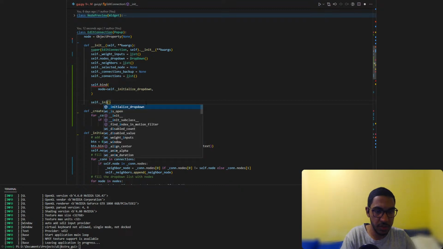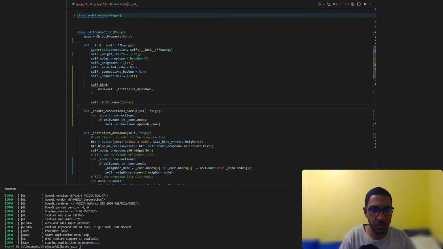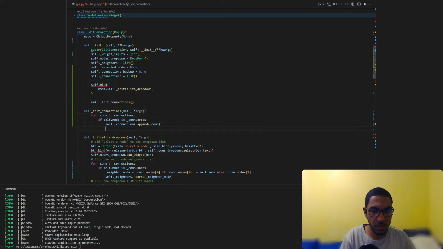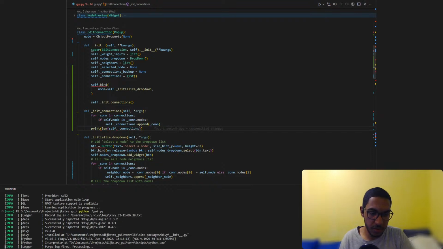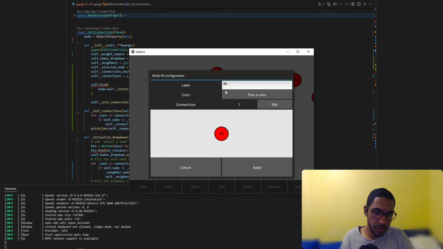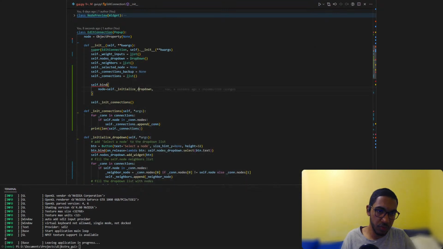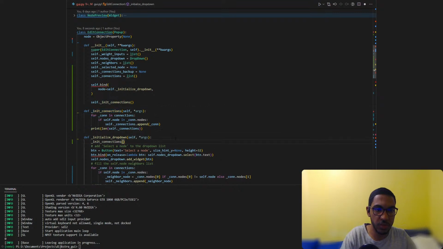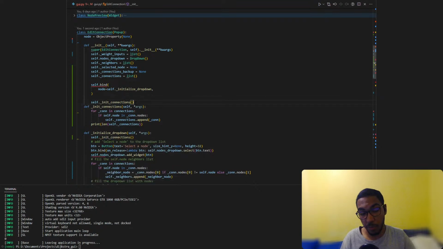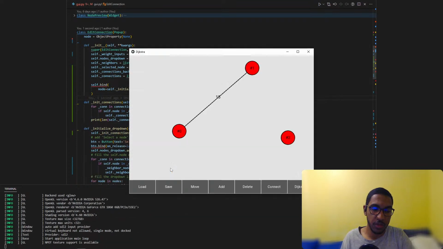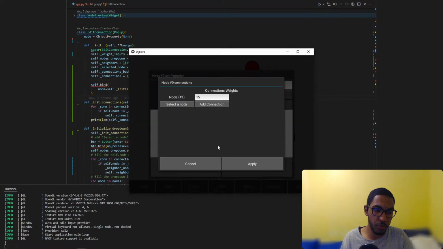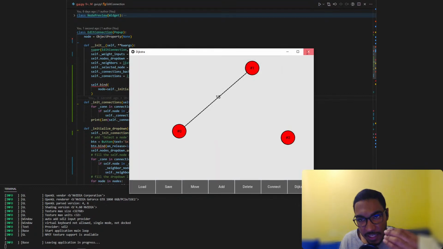Initialize connections, init connections, we do this, and boom, and print self dot connections. 0, of course it's 0. So we bind on initialize dropdown. What we're gonna do is do this as well, right? And now I'm pretty sure it's gonna work. Listen, I'm pretty sure it's gonna work. Hear me out. Boom! 1. You see? I'm a genius.